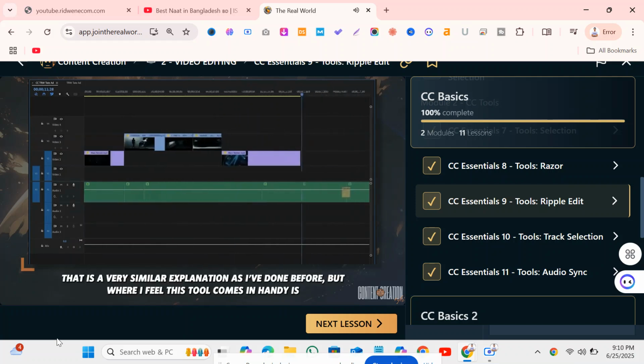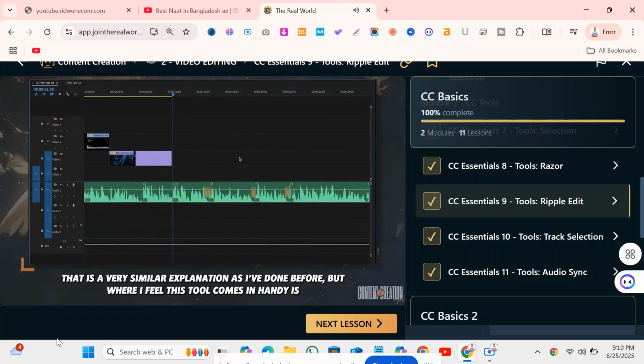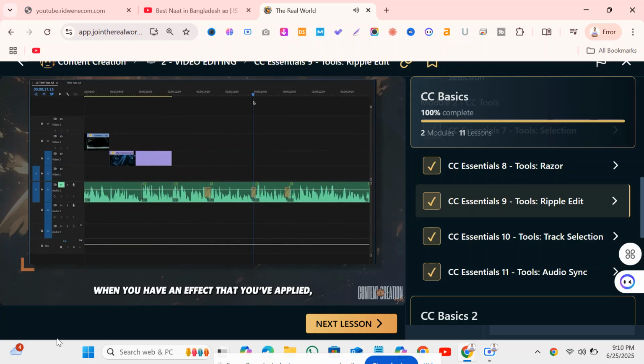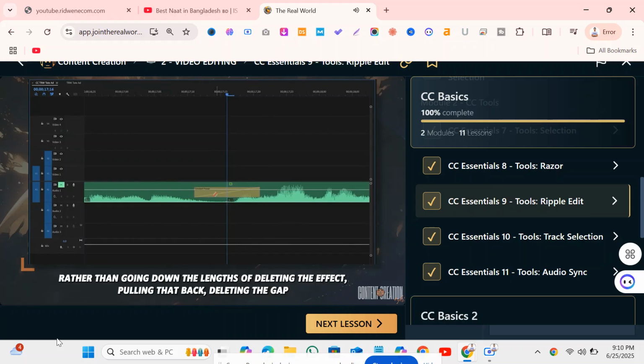That is a very similar explanation as I've done before, but where I feel this tool comes in handy is when you have an effect that you've applied. In this case, it's constant power, and I won't go into explaining this just yet. Rather than going down the length of deleting the effect, pulling that back, deleting the gap, and bringing the audios back together, you can simply press B.